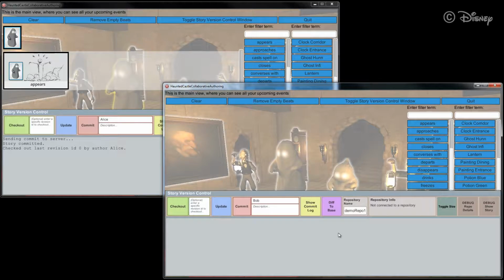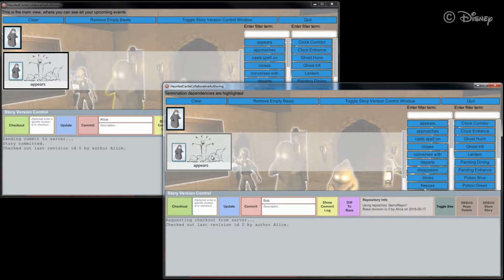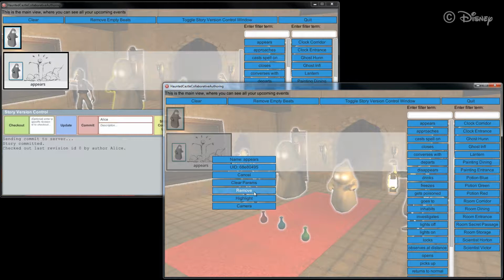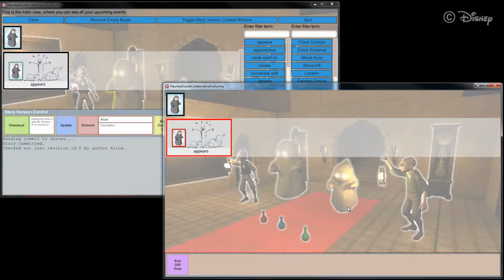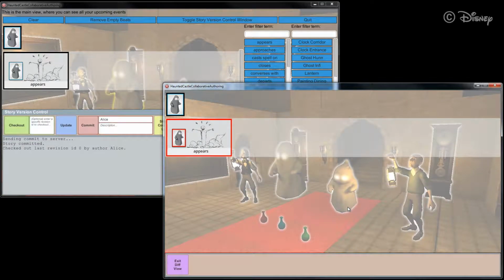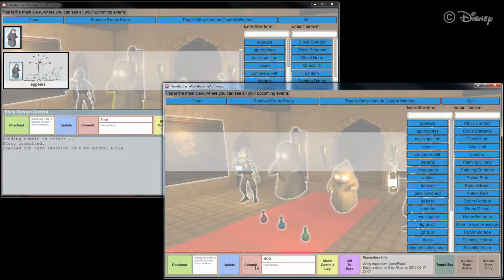User Bob then checks out the same repository. He can now continue working on the story. He decides to remove the appear event with the participant. Before he commits, he can inspect a preview of the changes in the diff to base view. The red highlighting indicates that these objects will be removed. He commits the story.